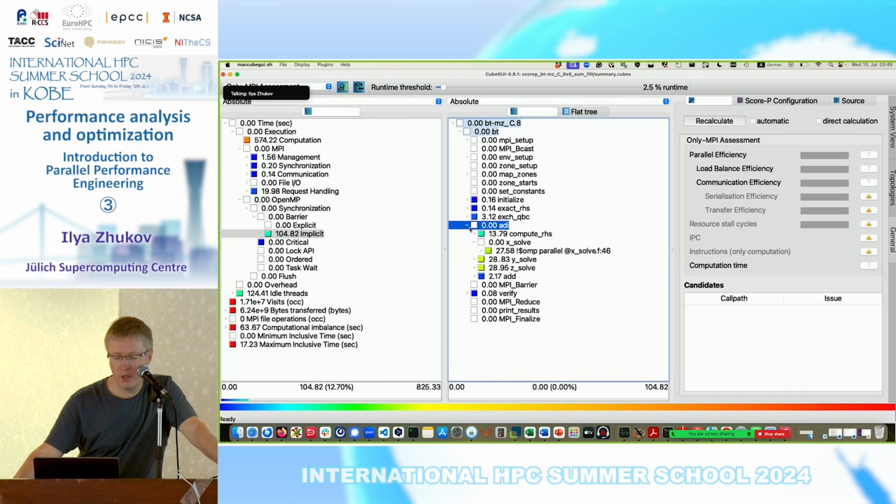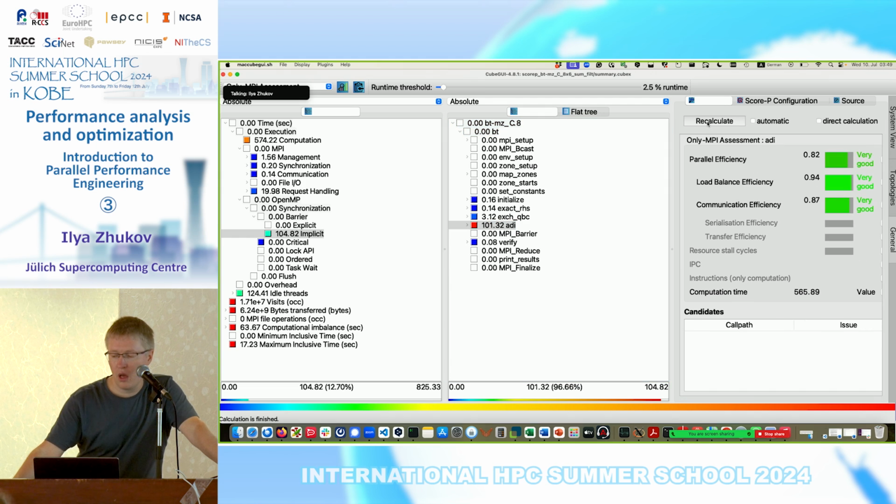And let's say we were interested in ADI. So we select functions which we would like to investigate, and we click recalculate. It shows three metrics: load balance and communication efficiency. Basically, 1 is perfect, 0 is worst. It means our application is pretty balanced, and the communication is a bit bigger than usual, but it's still negligible.